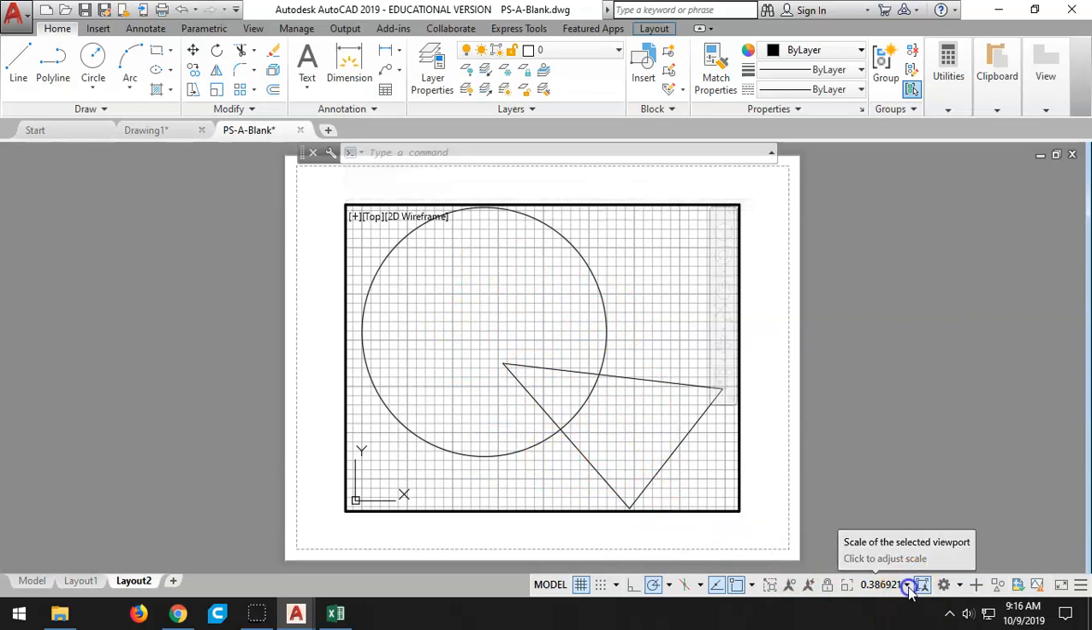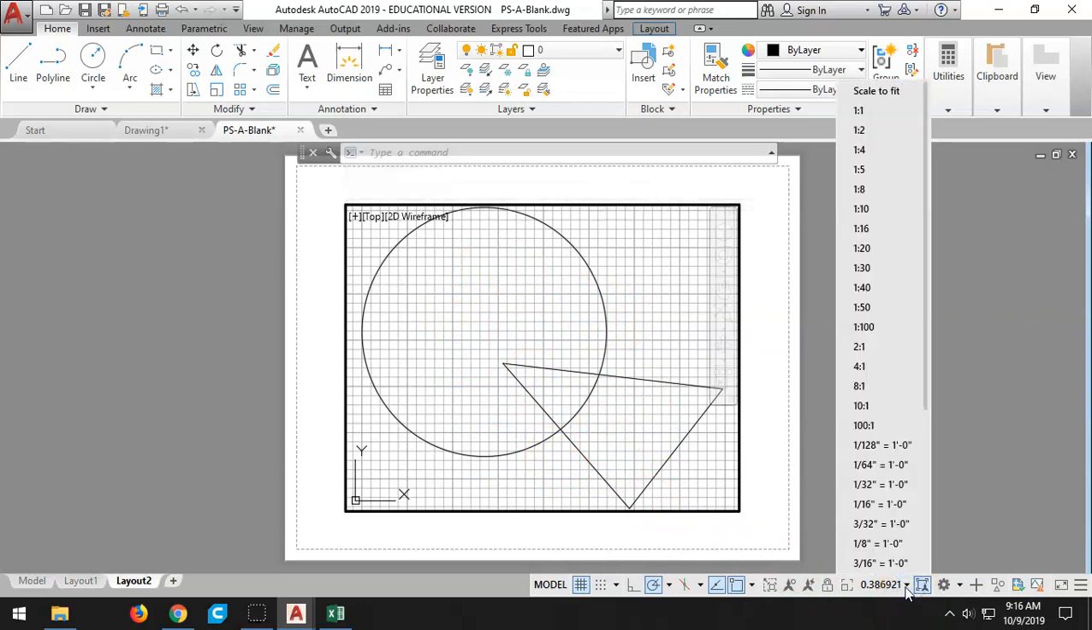Now, normally the scale, if it is real size and fits on that paper, we can put the scale at 1:1, which means that for every 1 inch in the real object, we're showing it as 1 inch in the drawing. Obviously, this object I drew is bigger, so you'll see that the scale here at the bottom is a decimal, 0.386 plus a bunch of other numbers.